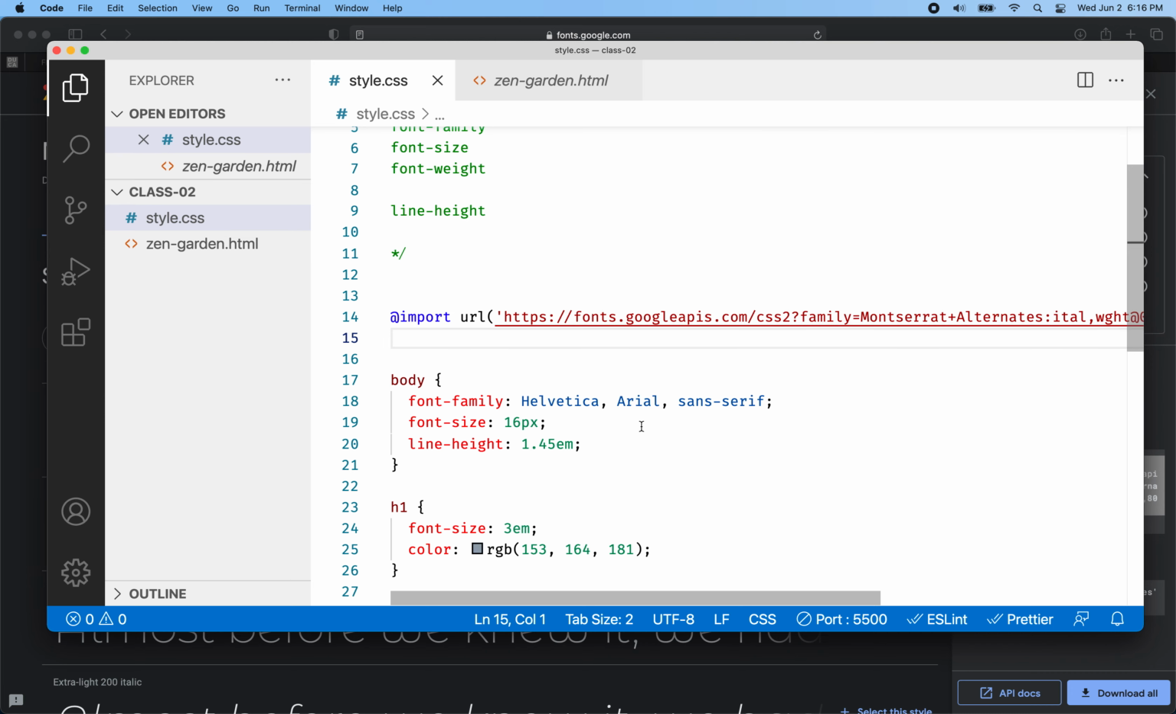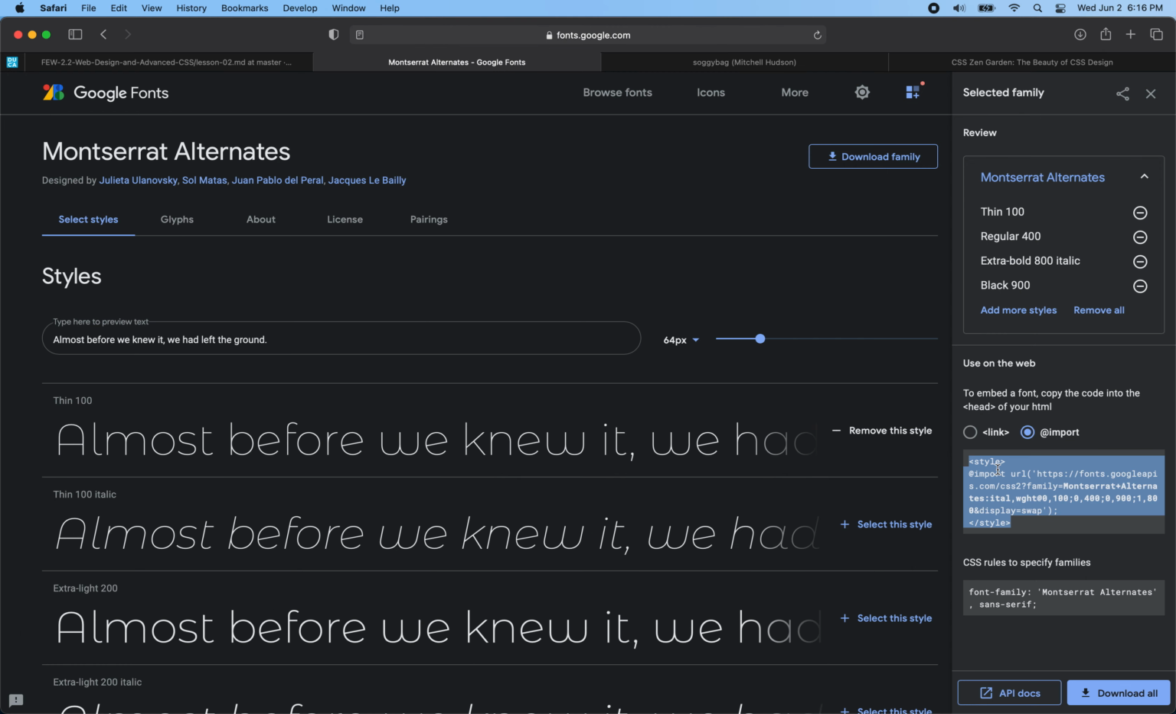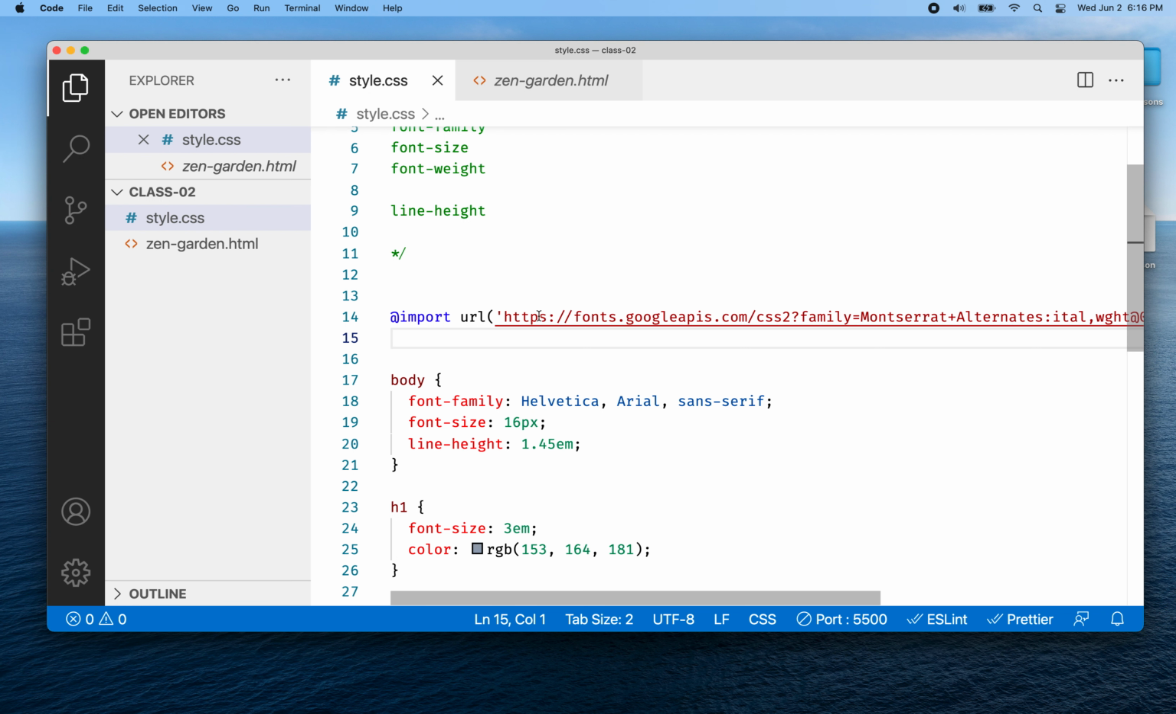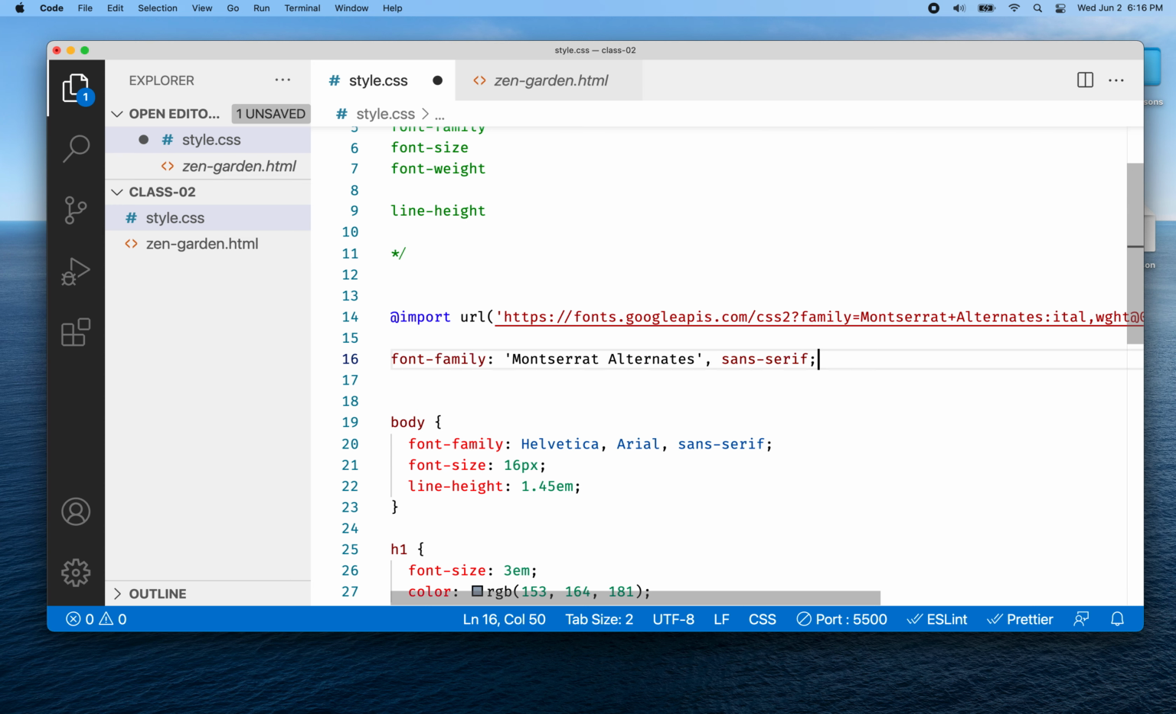Now to use the font, we have to set it up so we can use it. So I'm going to copy the second CSS rule down at the bottom here. I'll copy this thing, and I'll paste this in here like that. This is what we're going to use. Anywhere we want to use Montserrat Alternates, we're going to use this font family CSS rule, okay? So this is looking pretty good.